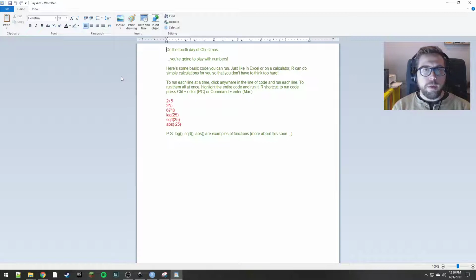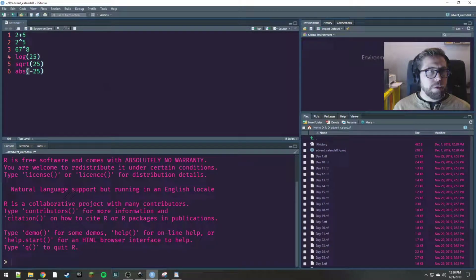Okay, so on the 4th day of Christmas, we are going to play with numbers. She's provided some basic code that we can run, and I think the easiest thing to do is just to copy this right out of the file she provided. Control C and pop it into our script here.